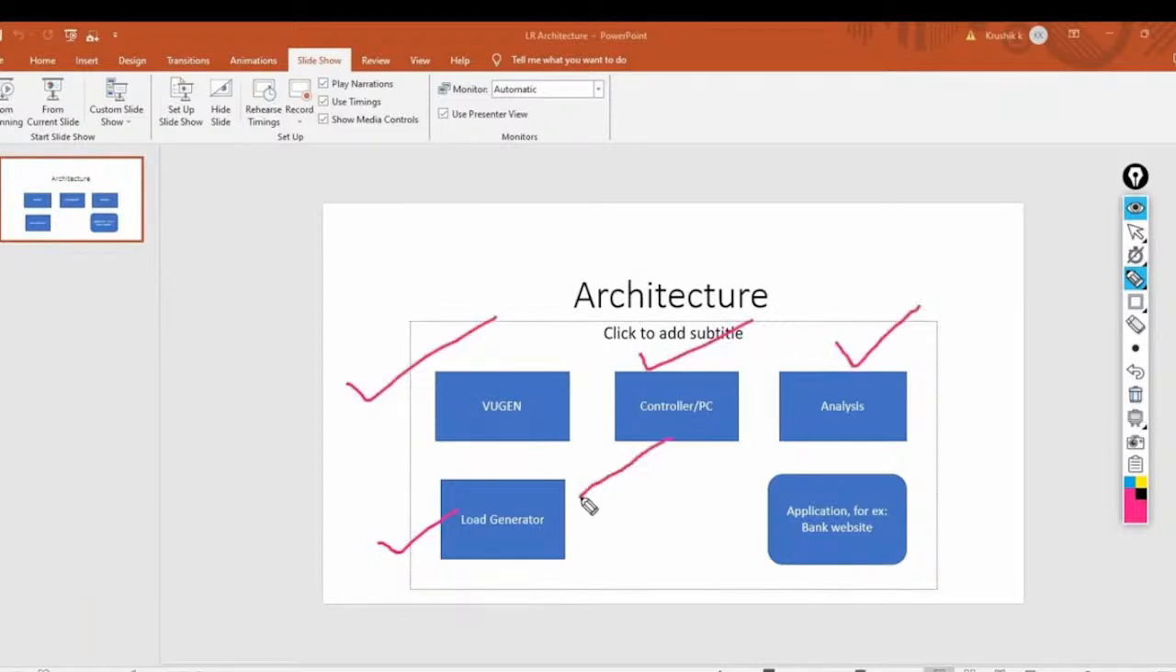Then there is one bridge between these. We will discuss in our upcoming sessions; I'll tell you in detail about this architecture. There is one component called agent process, which acts as a bridge between controller and load generator. Why it is required, where the exact execution happens, what happens if I trigger the execution, how the files will be transferred, all those things I'll explain in detail in our upcoming sessions.